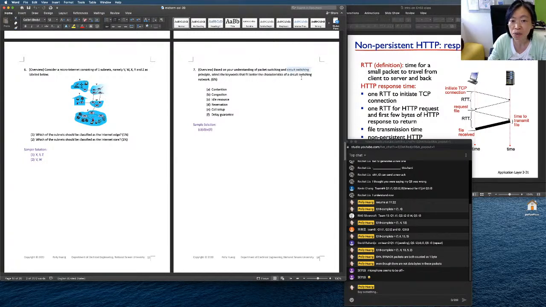This is asking you to compare packet switching and circuit switching. So which one would give contention in the network? Only the packet switching one. So this is not a characteristic of circuit switching. Congestion is also a characteristic of packet switching.